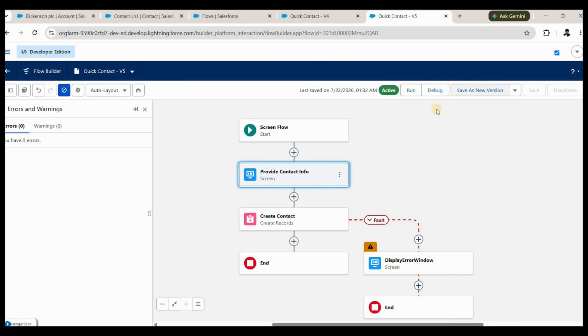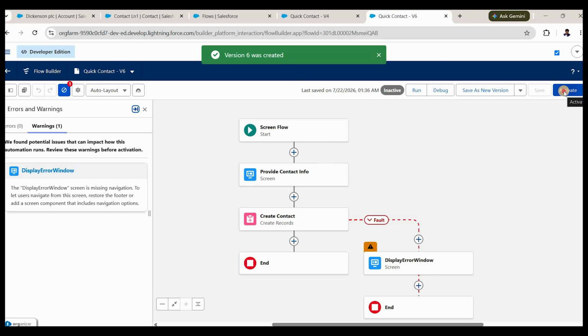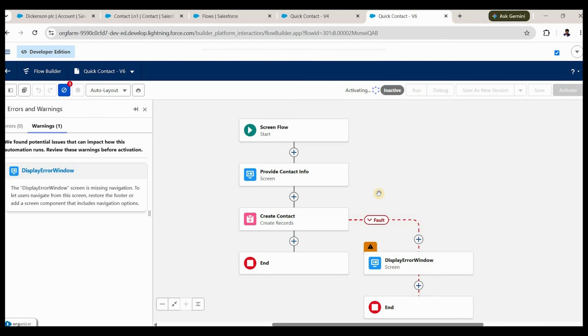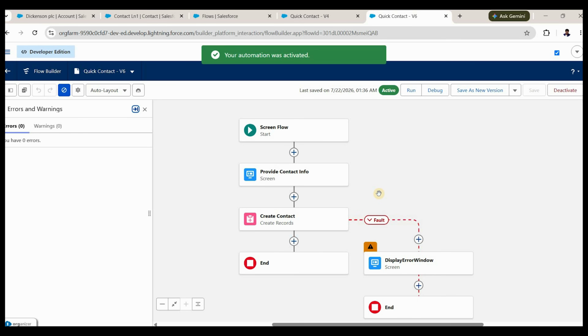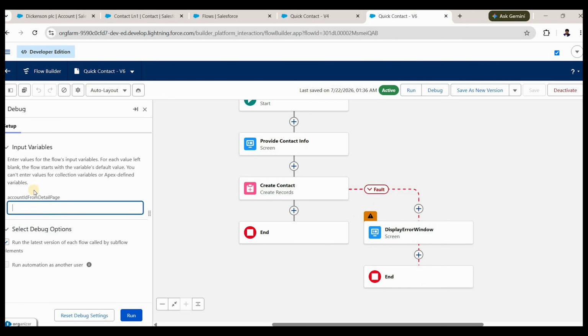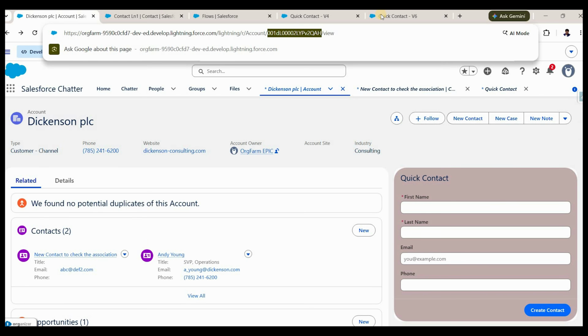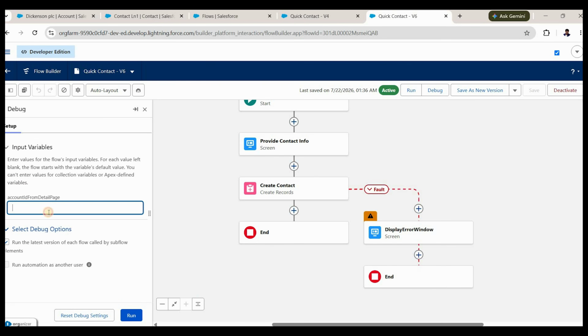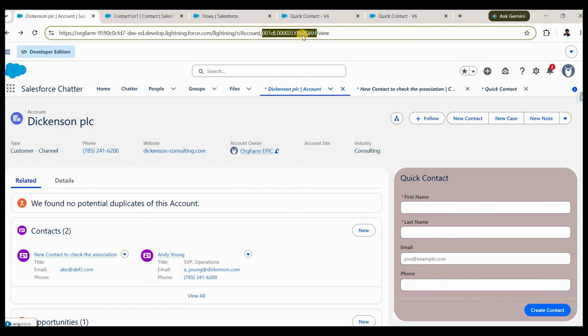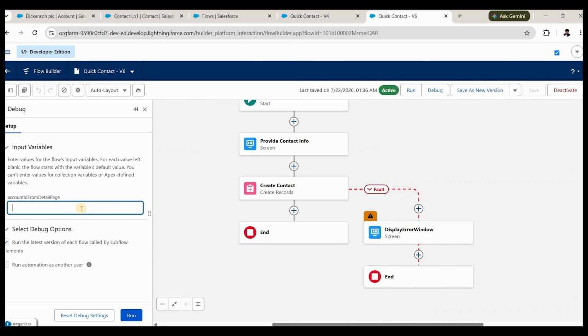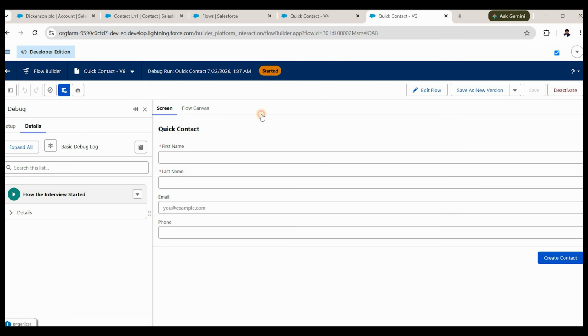Yeah, you can click on save as new version, click on save, and then you can activate it. And there is one more trick I want to show you here. Before going into the actual page and testing it out, you can also debug your flows by yourself, right? You click on debug, and here it will ask you the input variable. You can just give the input account ID directly from here. Let's copy, go here, paste it, and then click on run. Now it will give you the exact page that you're going to see here.